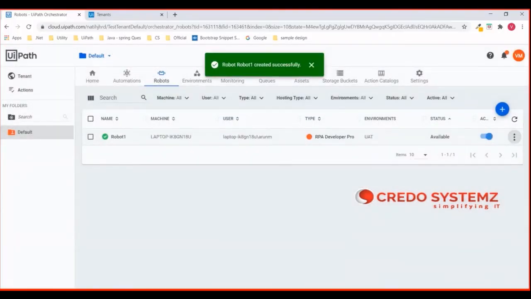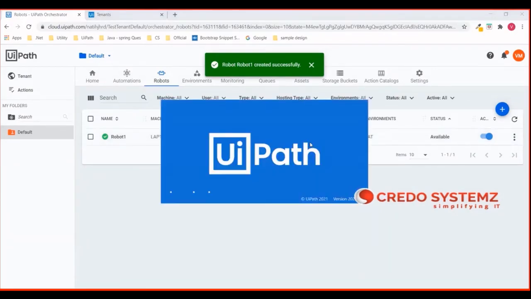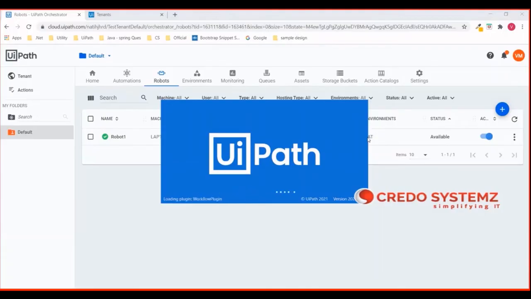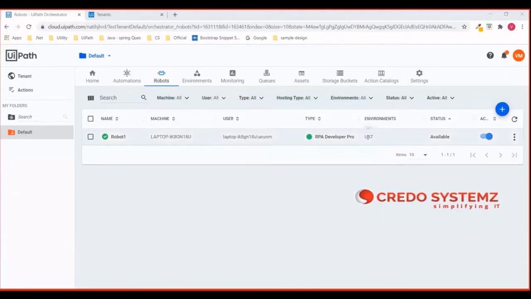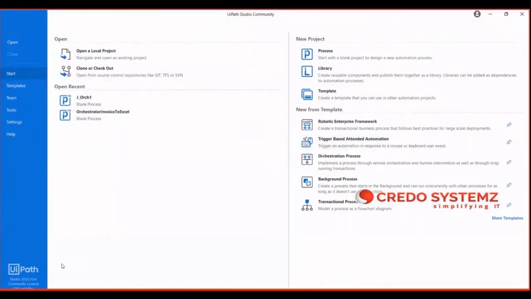Now the robot has been successfully created. It's still in the red. Now it has changed to green the moment I launch my UiPath Studio. So now I should be able to see my code in an editable format. Okay. This is only when you have your information working as a developer. Other than that, you may not be. So now if you see, this particular information is not there.